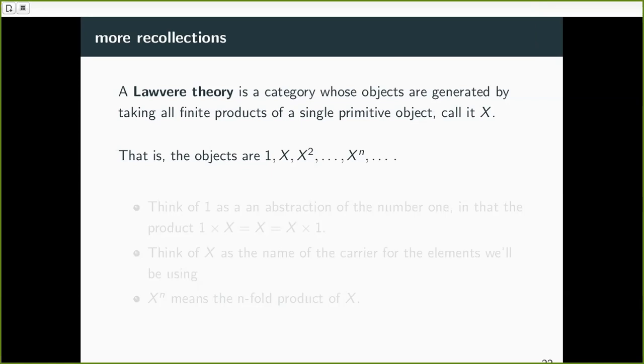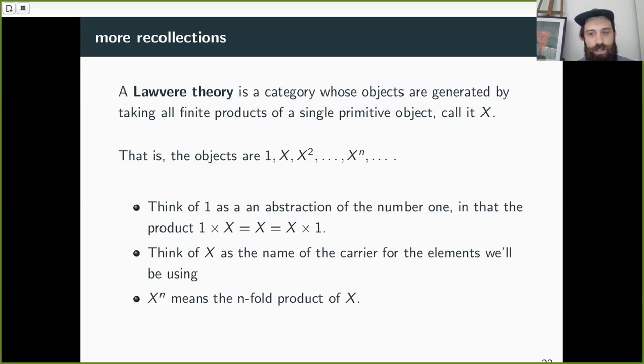Okay. So the nice thing about these objects X with all of their finite products taken of X is that we can think of them in certain ways. In particular, we can think of the object one as a sort of abstraction of the number one, in that if we take one times X, that's the same thing as just taking X itself.